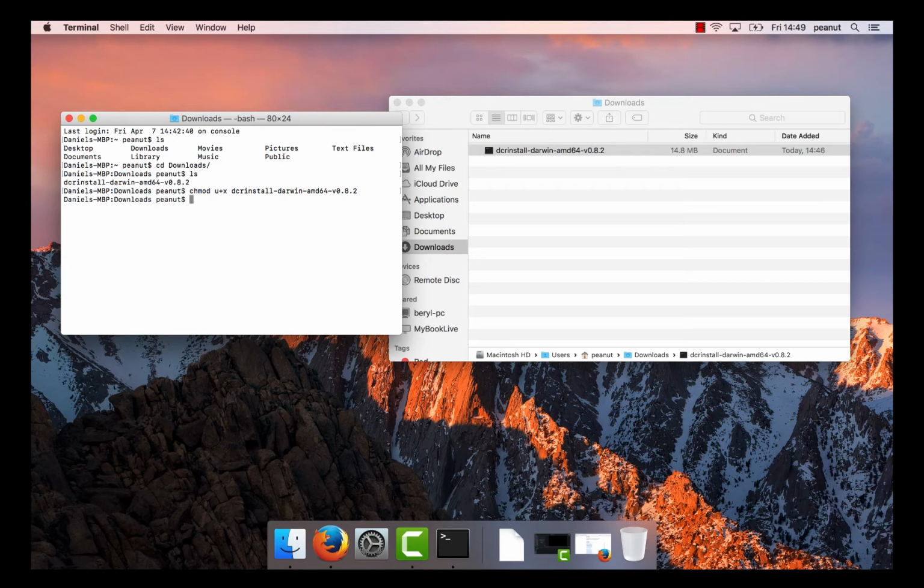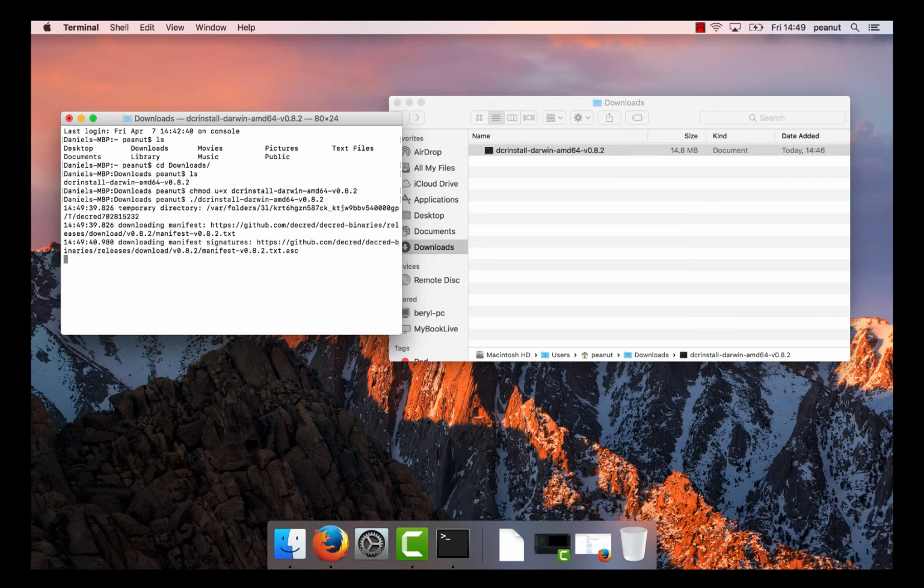Next up, type ./ then press Tab and again let it fill the rest in for you and press Enter. Great, so dcrd is now being installed.